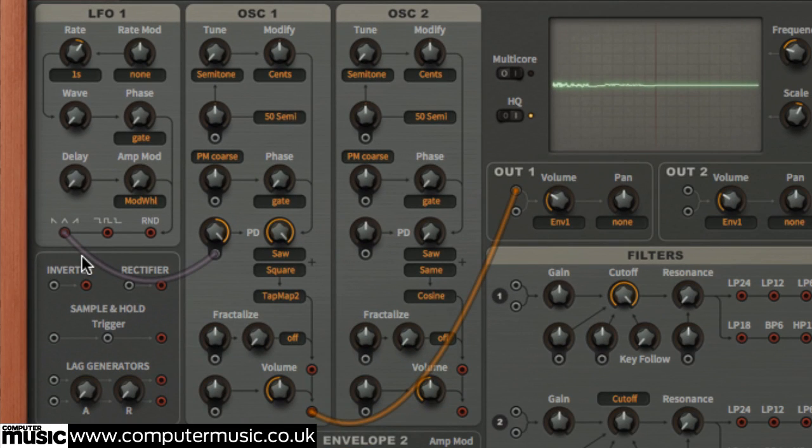Let's try out the oscillator's FM functions. We'll use oscillator 2 as our modulator and oscillator 1 as our carrier. We drag oscillator 2's output to oscillator 1's FM input and turn up the modulation amount a little. This gives oscillator 1 an even richer timbre.